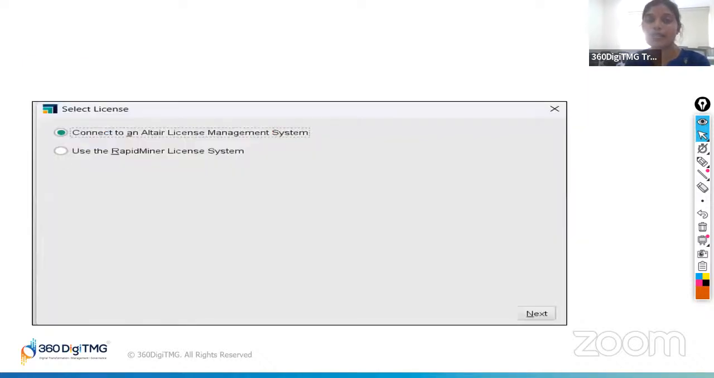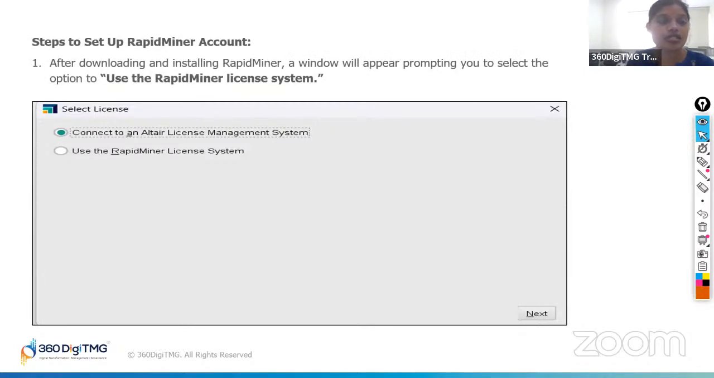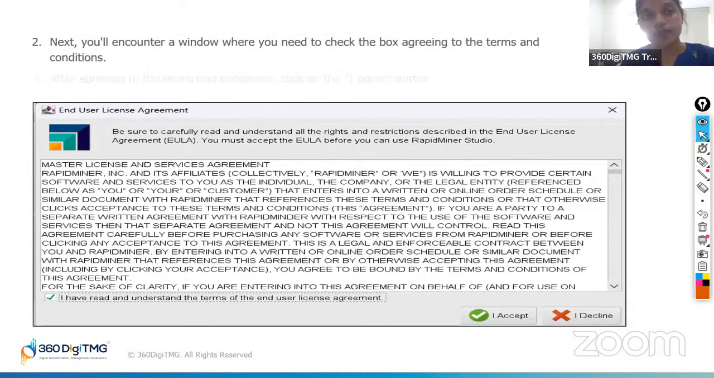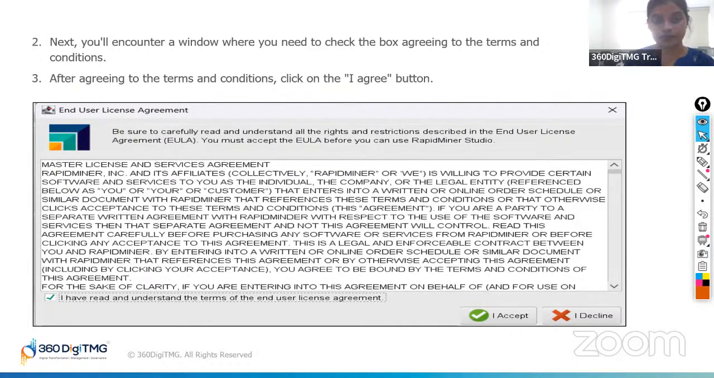And then what? How to set up? After you're done with the installation, you will get this dialog box where you have to choose the second one, which is use RapidMiner license system. So once you're done with this, you will go to the next one, which is also a license agreement. You have to check the box at the bottom and click on accept. So you'll encounter a window where you need to check the box, agreeing to the terms and conditions. After agreeing to the terms and conditions, you have to click on the I agree button.